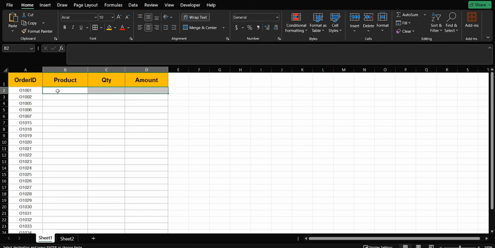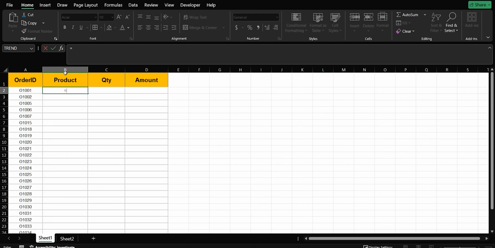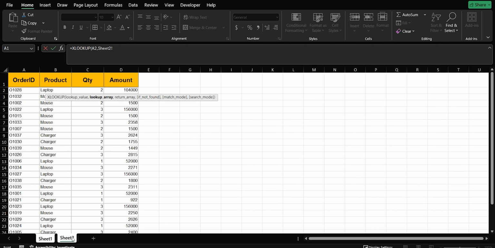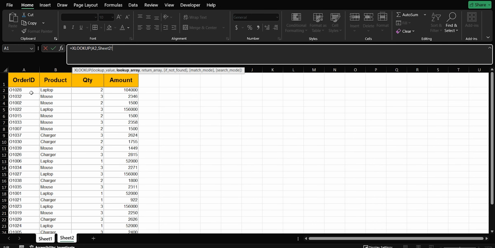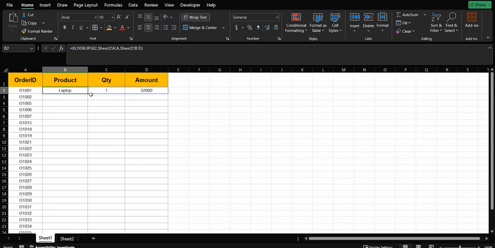So, just select the cell of our product, equal XLOOKUP. We select the cell with our ID, comma. We go to another sheet with all our data. We select the column with the order ID, comma, and we select the columns that we want to get the data from. Press Enter, and in just 1 second we got our data.